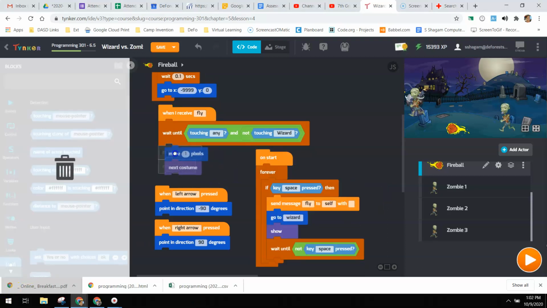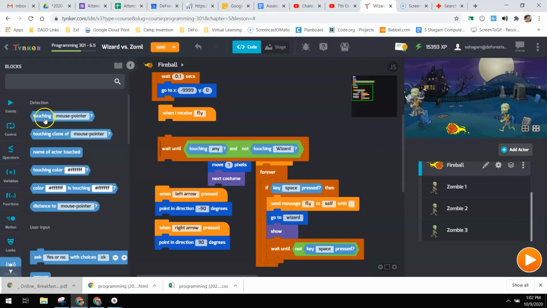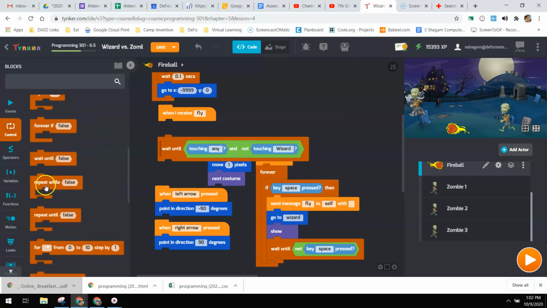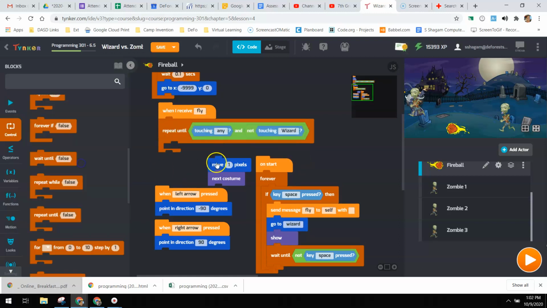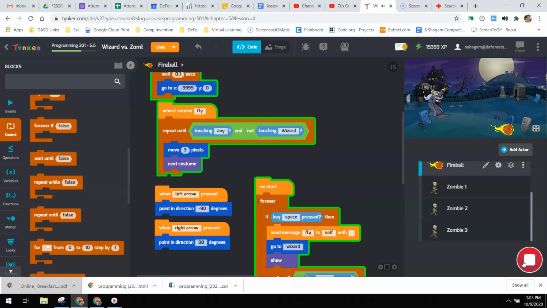Would help if I actually put this in here. And it shouldn't have been wait until, it should have been repeat until. So where is my control here? Not wait, repeat until. There we go, repeat until. I'm gonna grab this whole chunk and stick it in that repeat. And I need to move actually, but let's make it move faster. Let's do 3 pixels. Now, there we go.